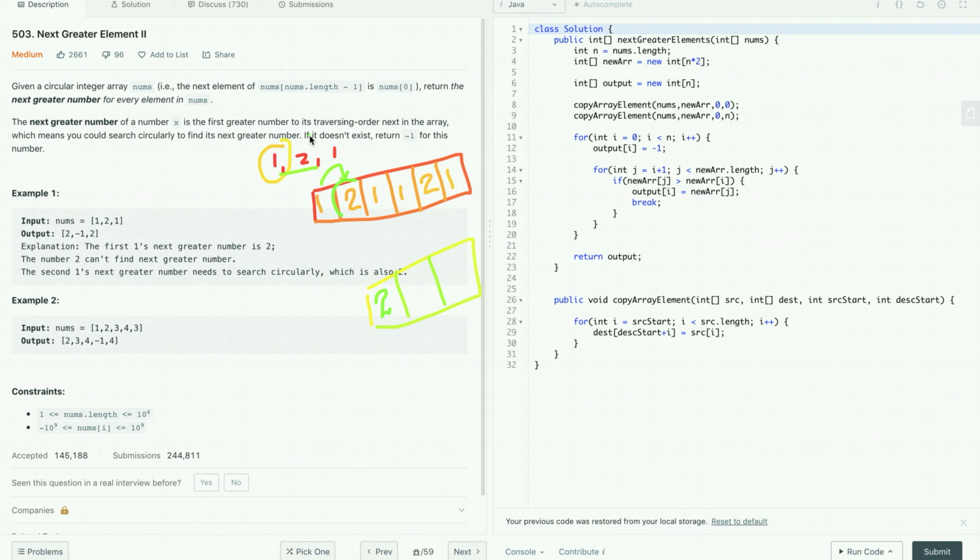Now for 2, let's check. For 2, we search in this array 1 1 2 1. No element is found which is greater than 2, so we put -1. Then for the last 1, let's start checking in the rest of the elements.